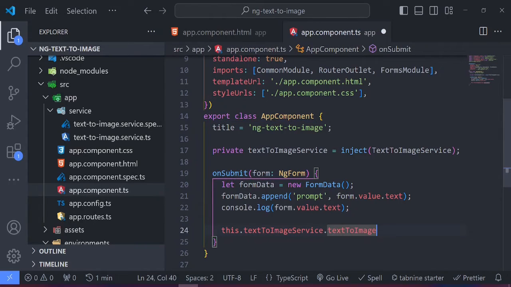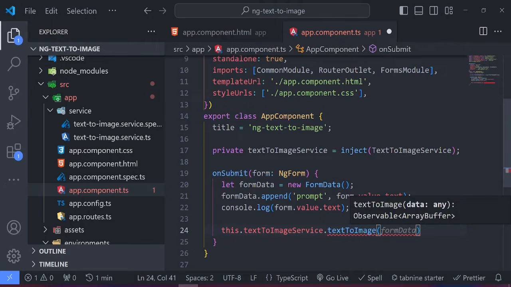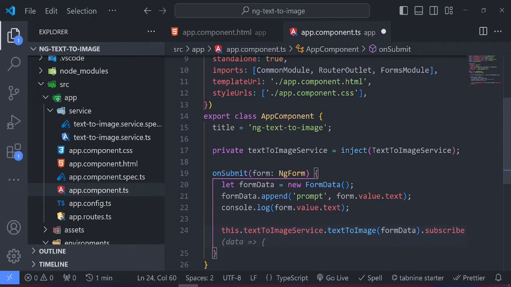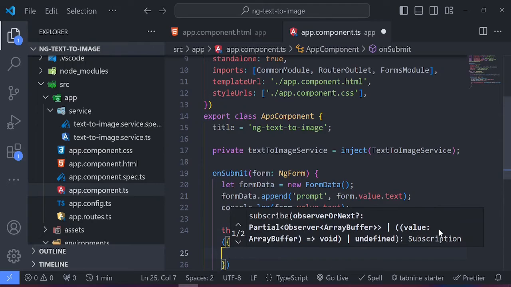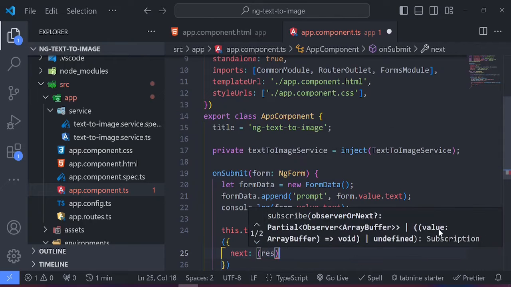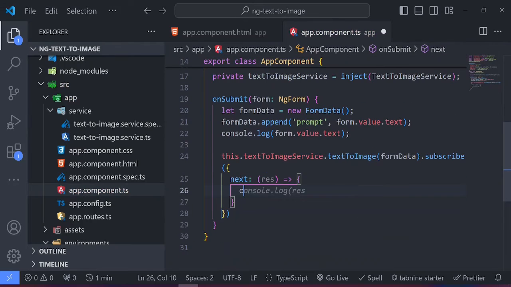We are now referencing textToImage, and it expects a payload. The payload is the form data. So I'm going to pass in the form data and then say .subscribe, and we're going to make use of two observers. Next, which handles when the request is successful, and then the error observer, which helps us handle when there's an error in the request. I'm going to open a bracket, and within it say next, use a colon and an arrow function passing an argument of res, with curly braces. Within next, let's console log the response.